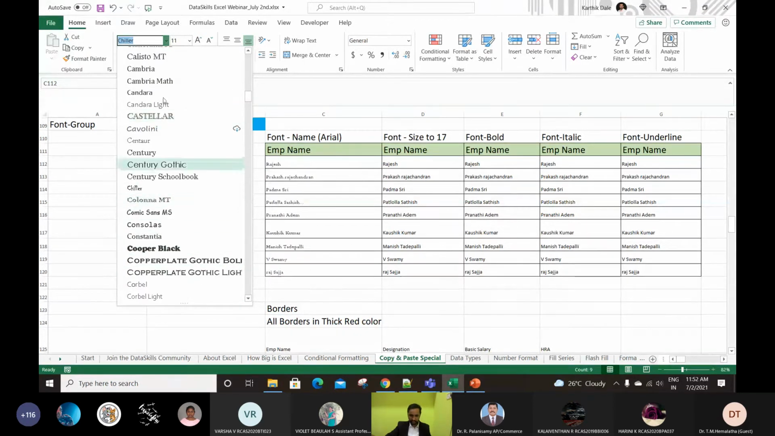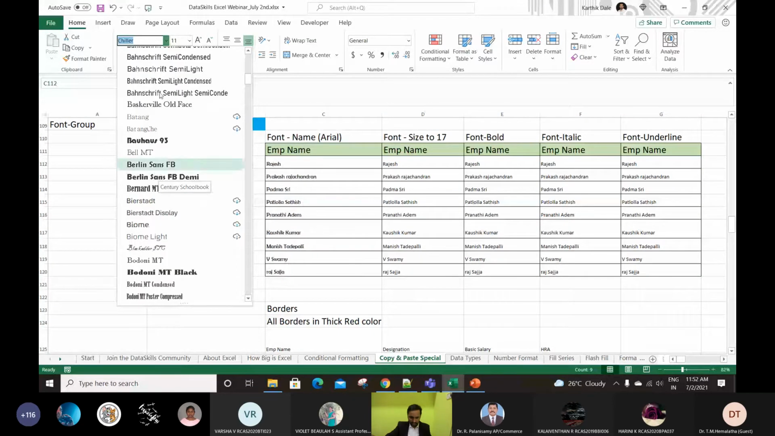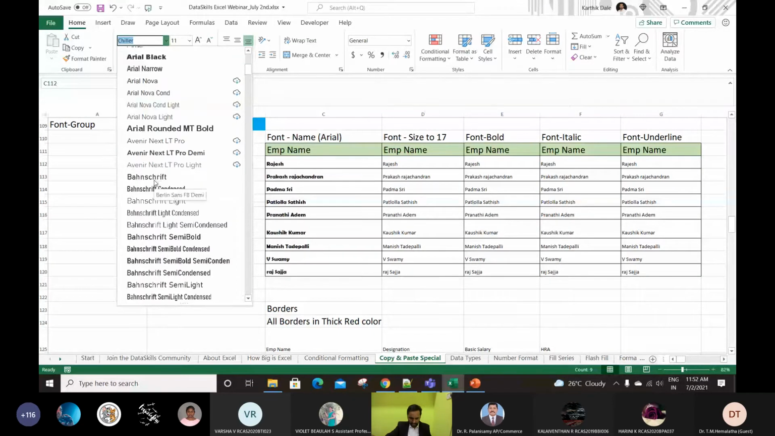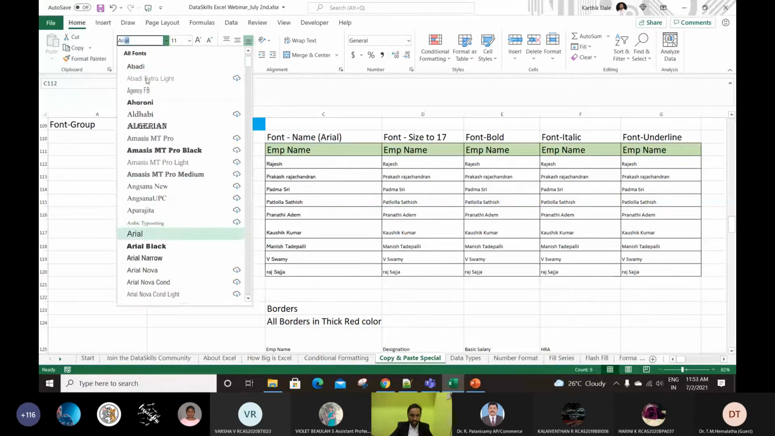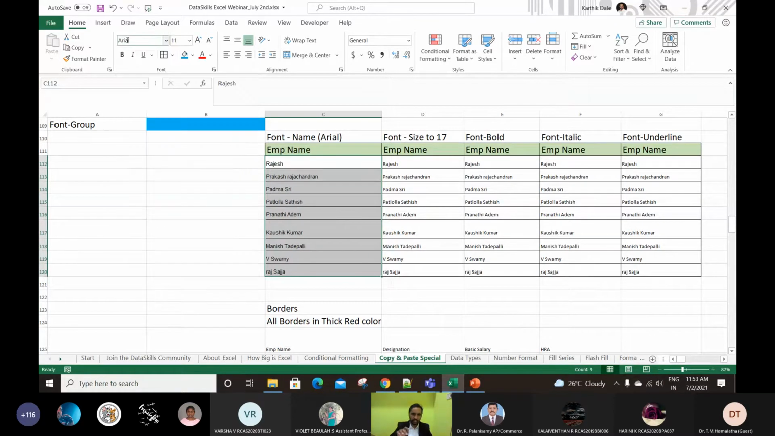You can apply whichever font you want, but I want Arial, which will be in ascending order, like you can see that in the A place. But instead of searching like this, you can type ARI. Once I type a few letters, it is showing this Arial. Yes, this is the one I am looking for. Enter. Yes, Arial is applied.